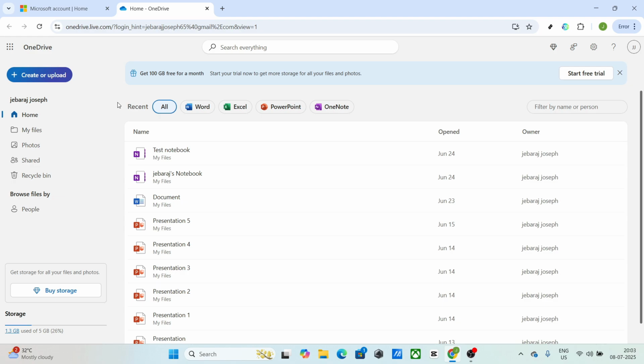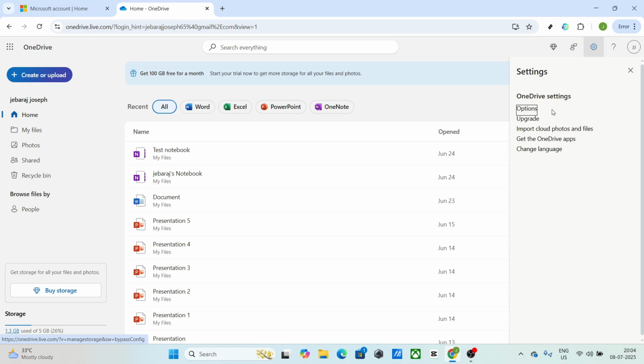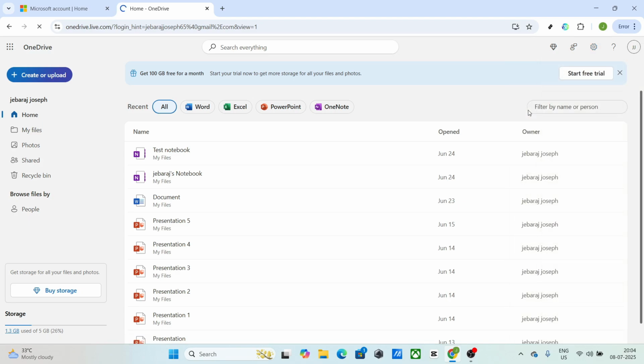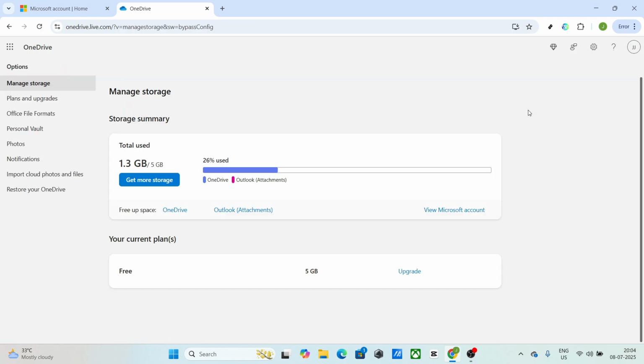With OneDrive open in your browser, shift your focus to the top right corner of the screen where you'll find a gear icon representing settings. Give it a click to reveal the settings options available for your OneDrive account. Once the drop-down menu appears, search for the option labeled Options and select it. This will lead you to a new page filled with various settings that you can customize.